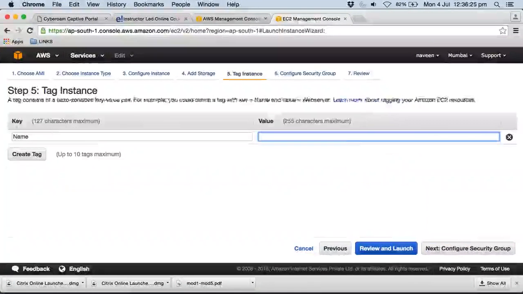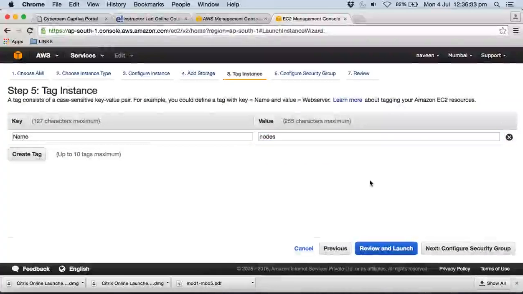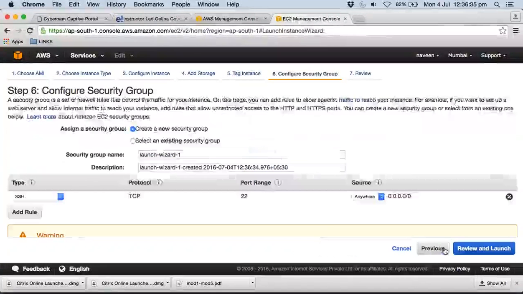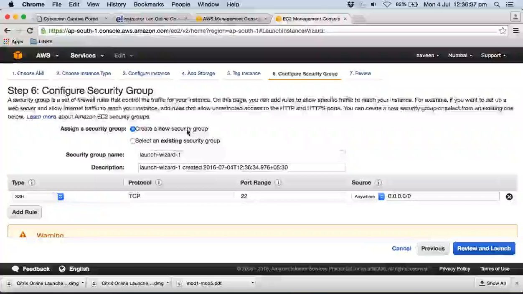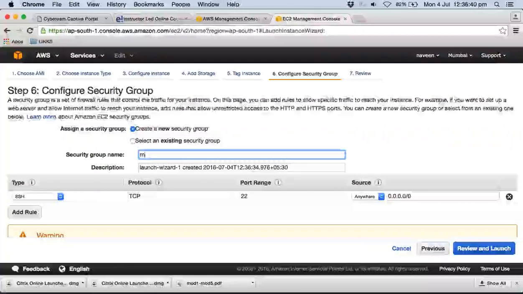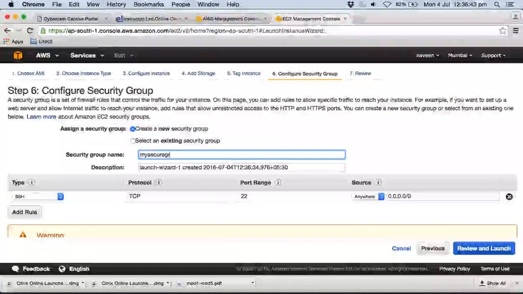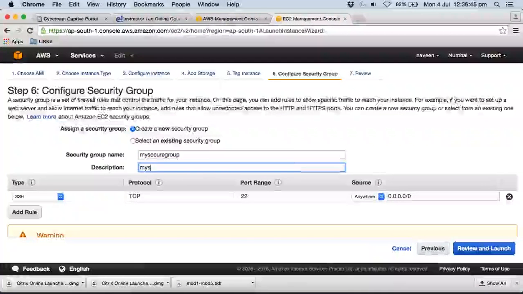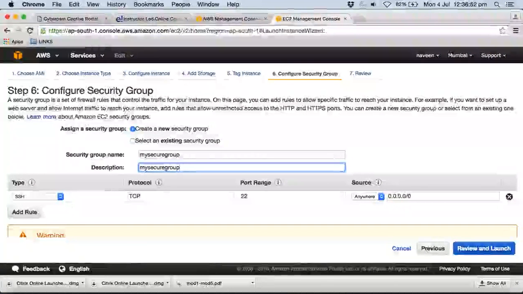So let's tag the instance. We can tag the instance like nodes, and configure a security group. Let's create a security group. That security group will be like my secure group, my secure group. This security group will have rules which are set up.